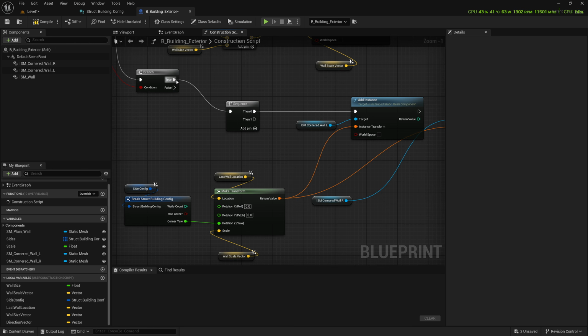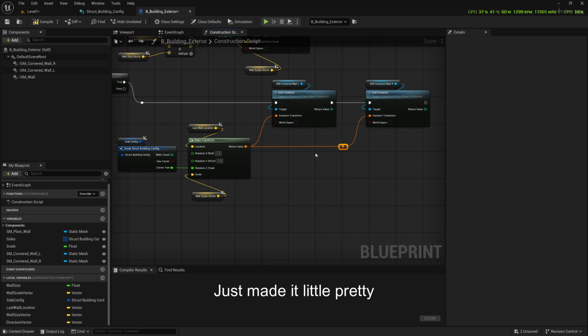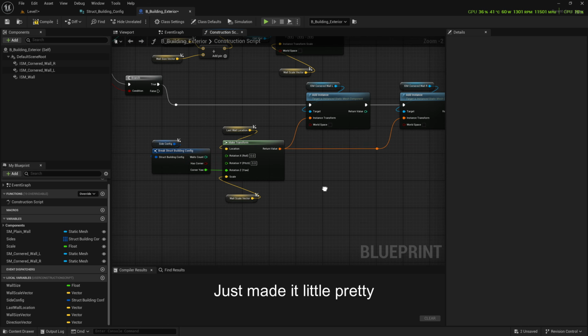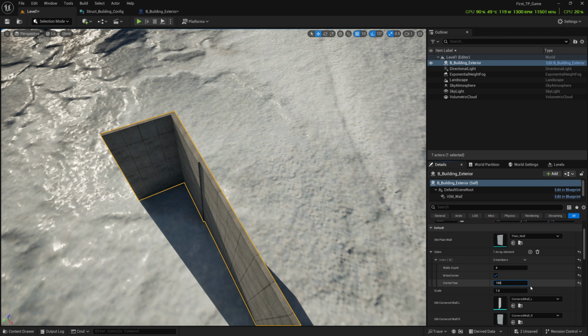And actually, maybe we don't need the sequence node. Okay, so I've beautified this a bit. Compile, go in the level 1 again. You see your walls. Rotate this corner yaw to 90. You will see it is rotated.